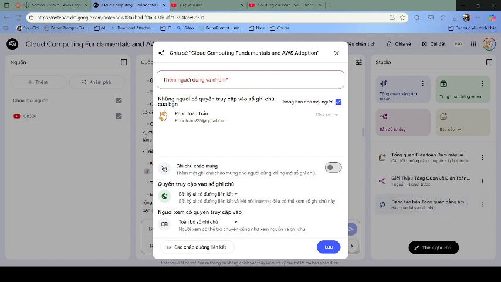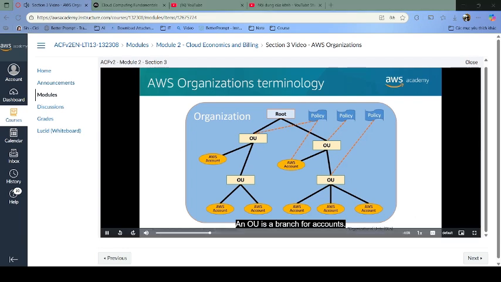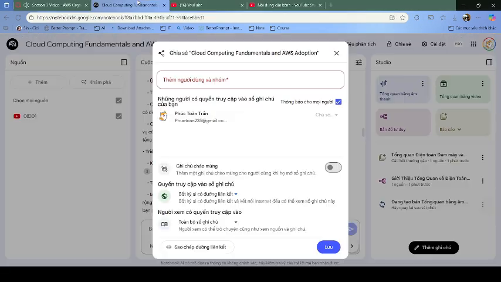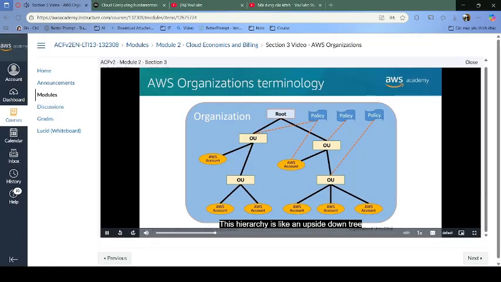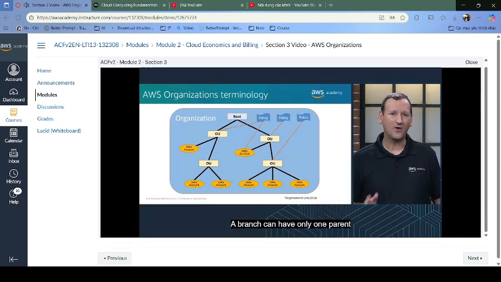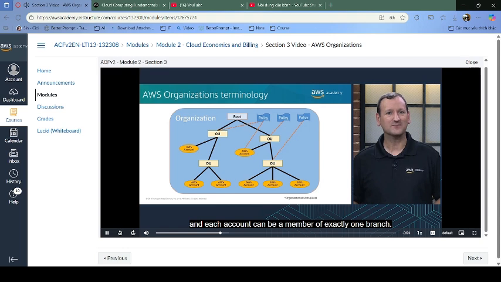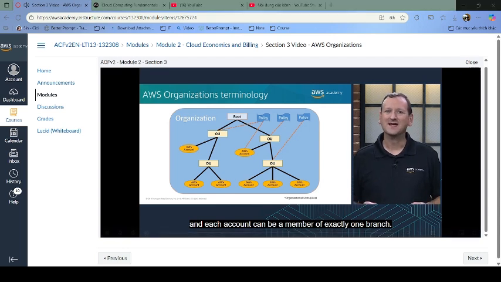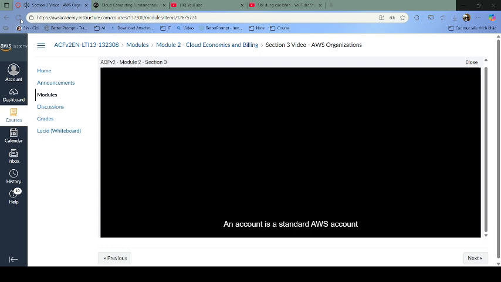The diagram shows a basic organization, or root, that consists of 7 accounts that are organized into 4 organizational units, or OUs. An OU is a branch for accounts. A branch can also contain other branches, no different than a regular tree. This hierarchy is like an upside-down tree with the root at the top. A branch can have only one parent, and each account can be a member of exactly one branch. An account is a standard AWS account that contains your AWS resources.